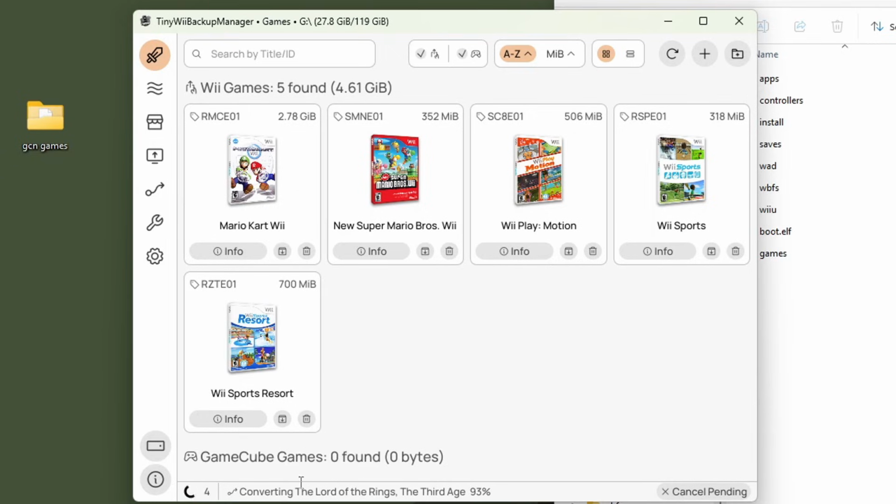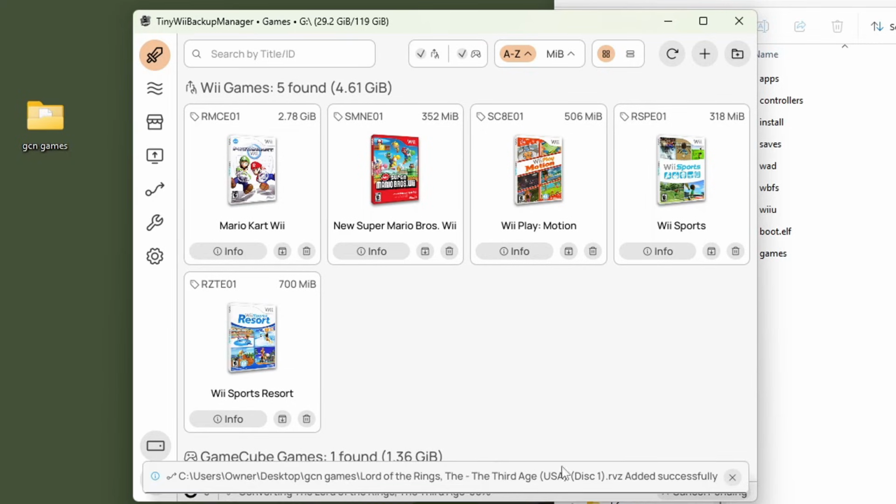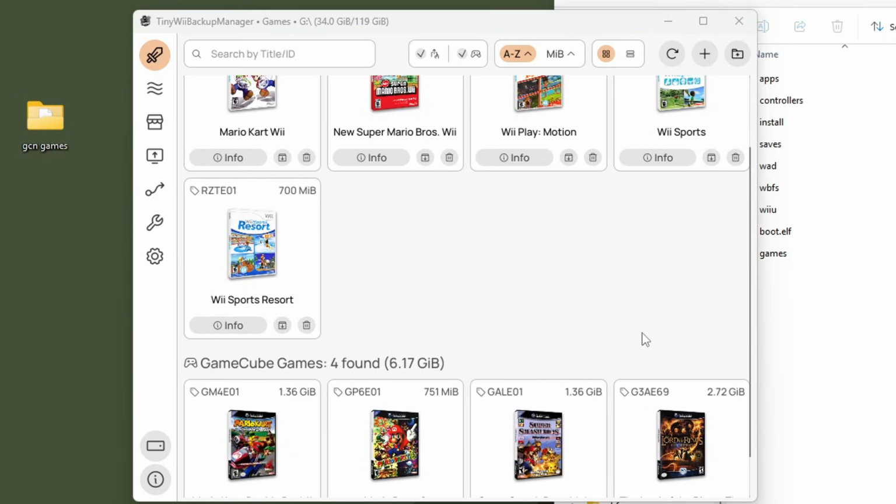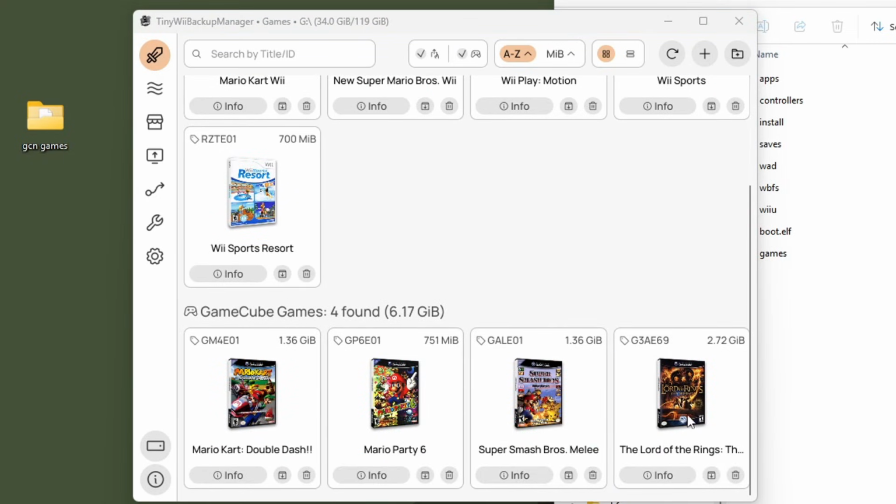If they are RVZ, they're going to be converted automatically, which is very useful. And the double disc game is going to be set up automatically as well. So nothing to worry about there. And once it's done, it'll automatically download the covers as well. But now we have our game set up just like that.